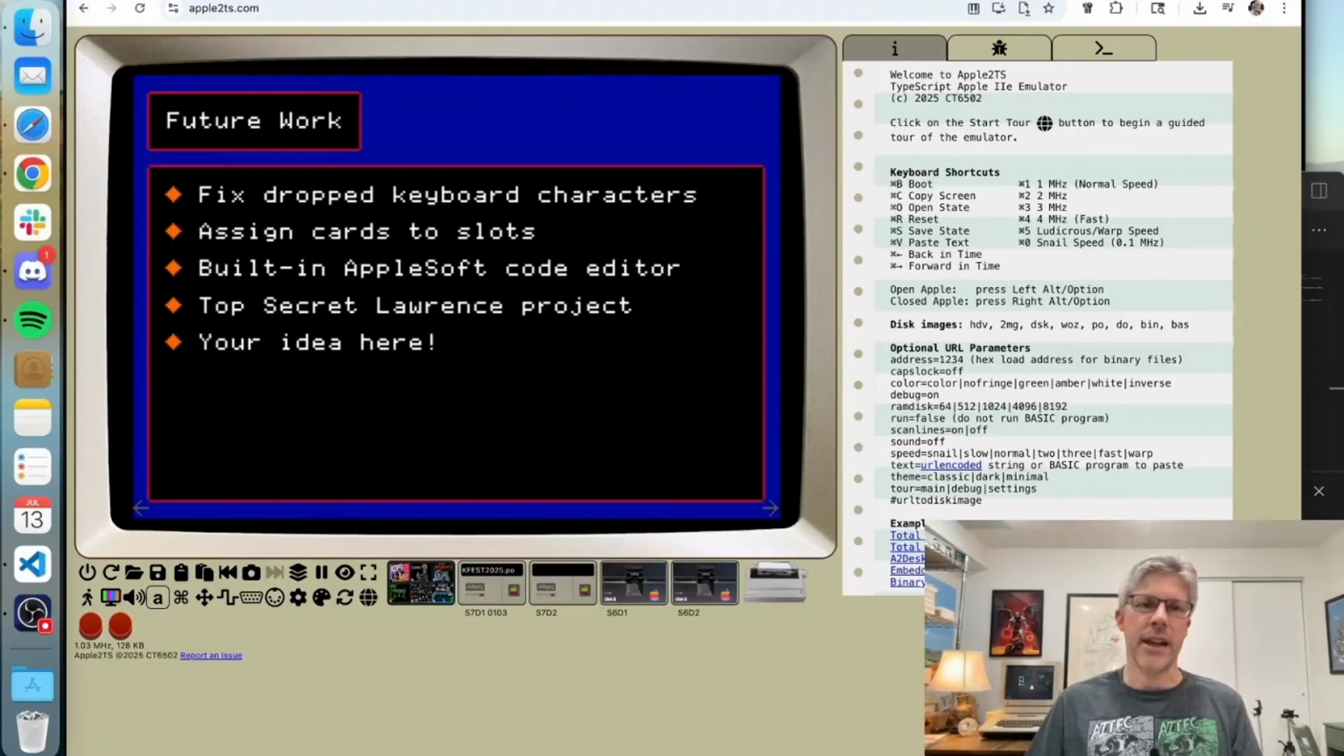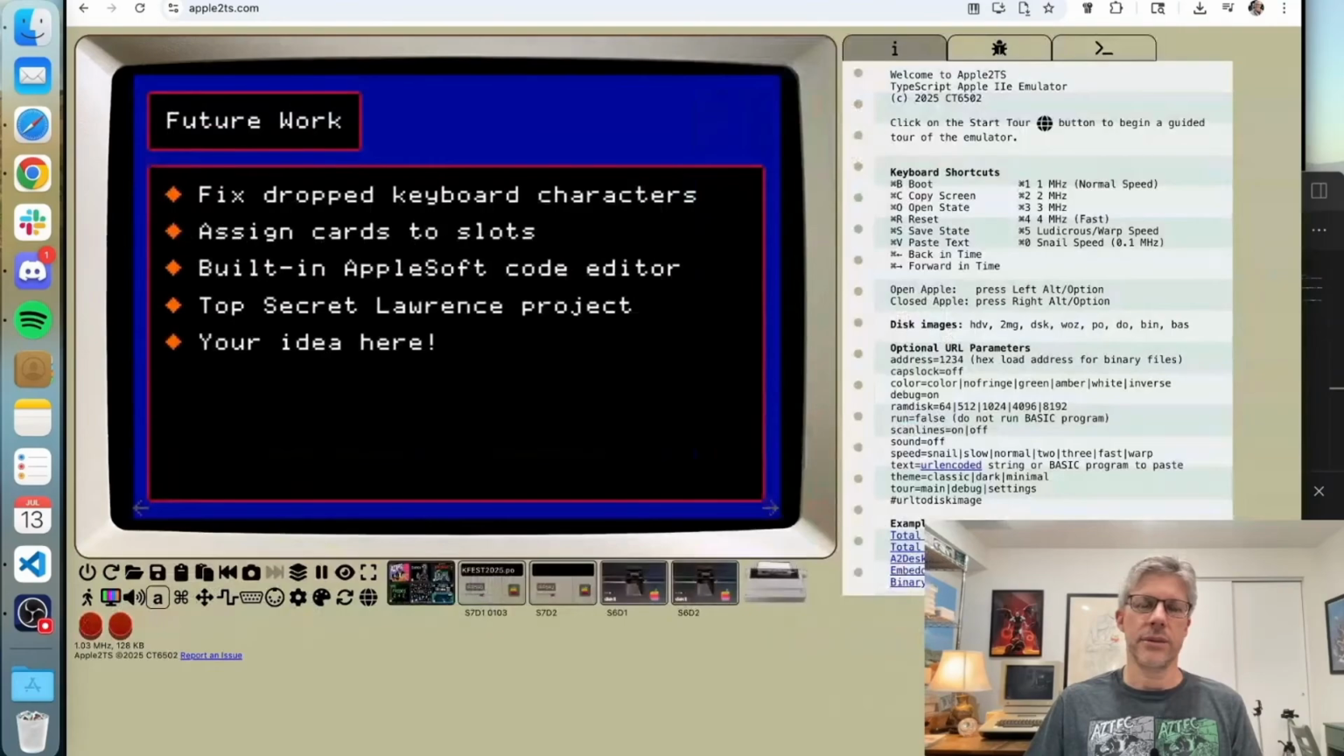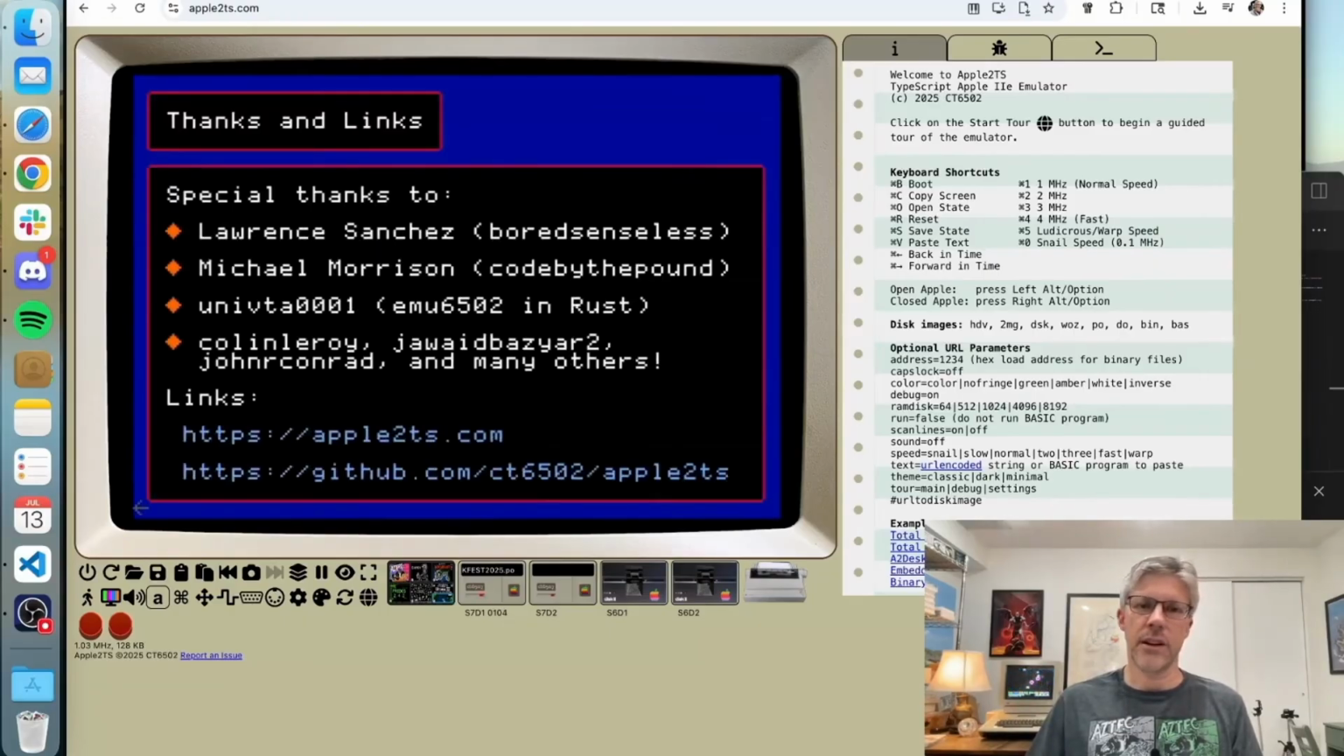It'd be fun to add a built-in code editor for Applesoft using this panel over on the right here to do something like that. There's a project that Lawrence Sanchez has been working on, and I'm anxious to see that. And then finally, we welcome ideas from the community. So I have a GitHub, and you're welcome to go over there and either log issues or bugs or feature requests, or join in the fun and help us extend the emulator even further.